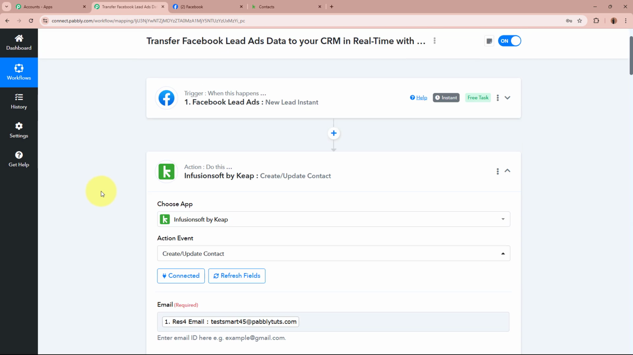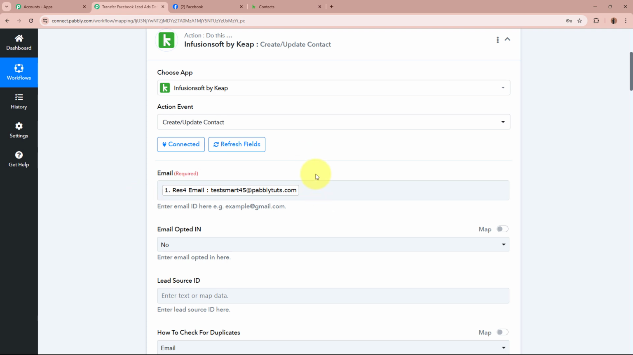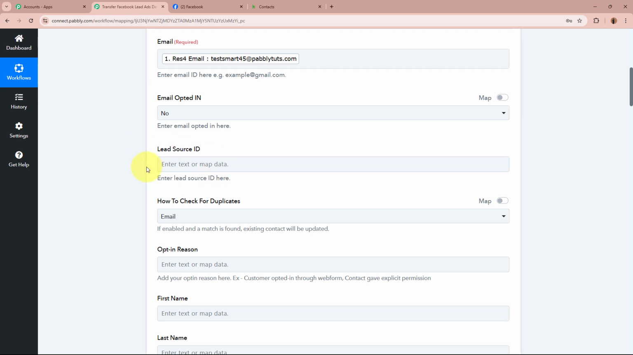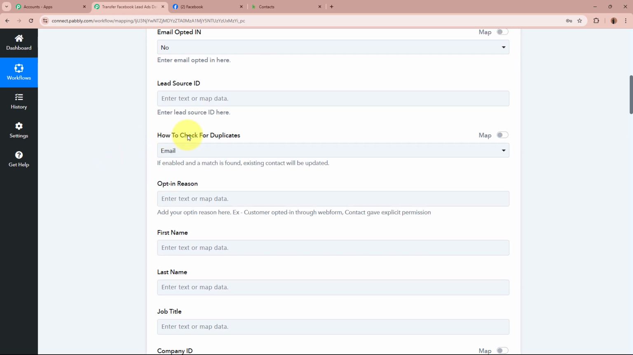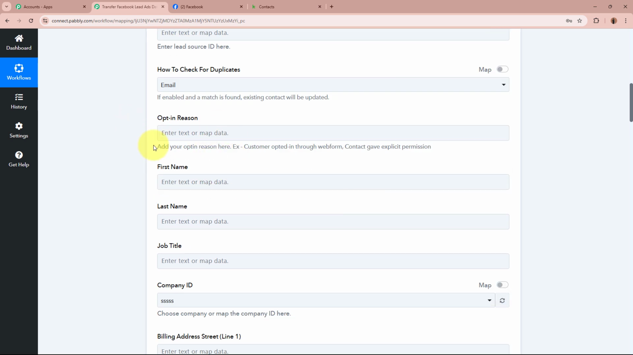That means whenever a new response is captured in our previous step, automatically the new data is going to be updated in place of this mapped data. After that, it is asking for the lead source ID, which I do not require, so I'm going to skip the part. Next, it is asking how to check for duplicates. I'm going to select email. After that, it is asking for the opt-in reason. I do not have the reason, so I'm going to skip the part.